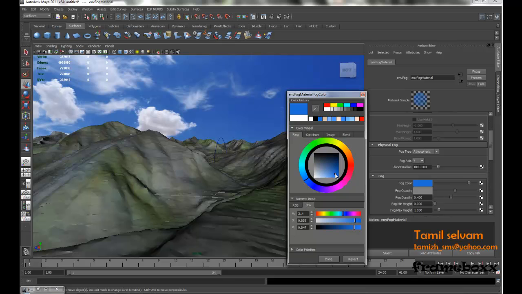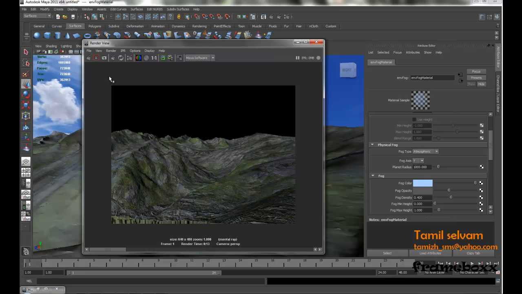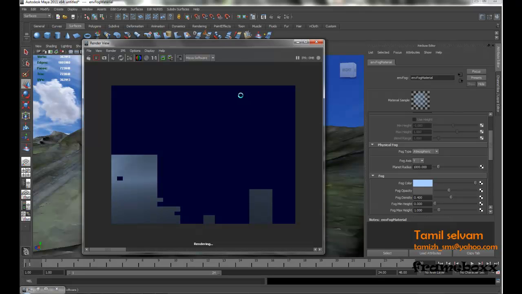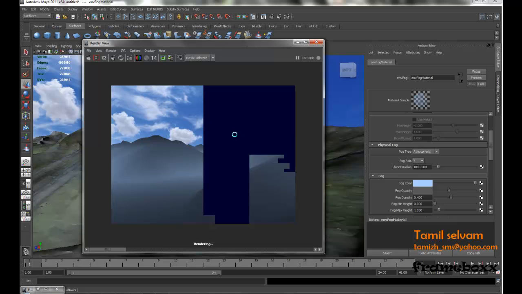So we need to have a saturator. Less. Okay, fine, bright. Now let's see how this looks. Have to reduce the intensity. Now if I render, the whole scene looks very dark, getting some fog, but it looks very dark. So we have to put some light inside, then it looks nice.